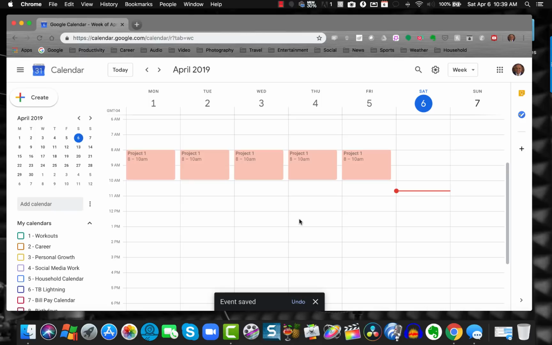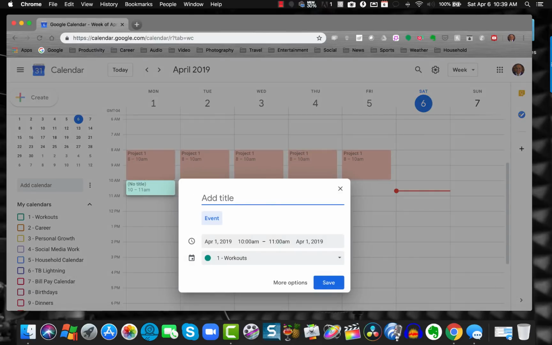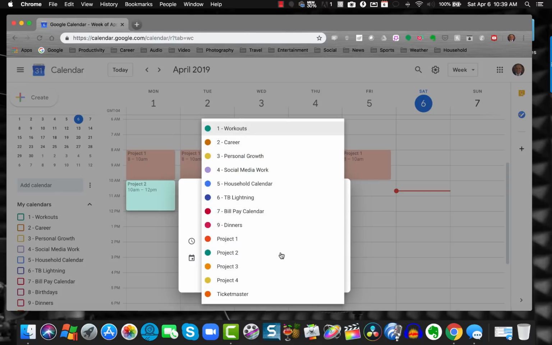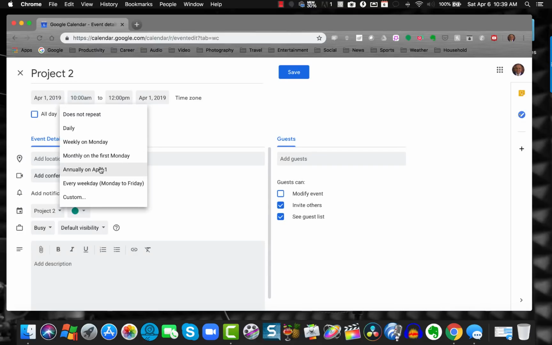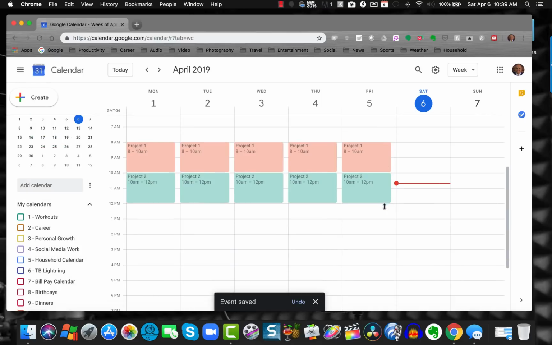Now these can be moved around. I mean, everybody's day changes, things happen, they come up, right? You have to be flexible, but at least you've got some time slotted for each project. So now let's go from 10 to 12, and let me slot in project 2 from 10 to 12, and we'll label it with project 2, and we'll have this repeat every day from 10 to 12.